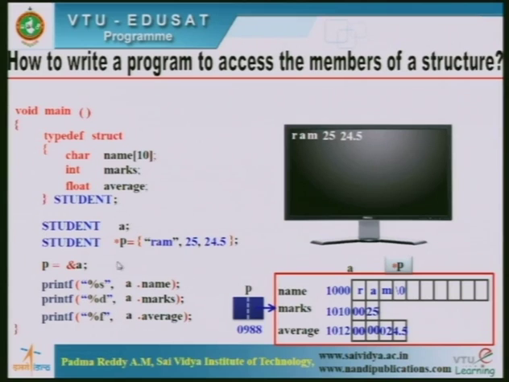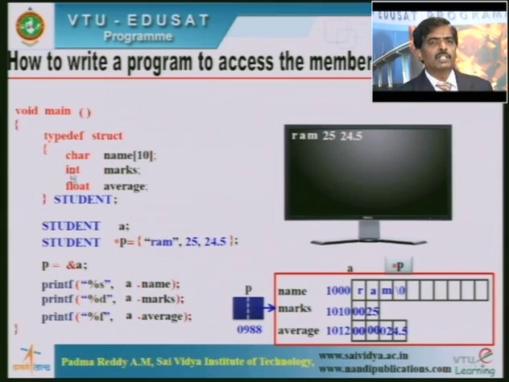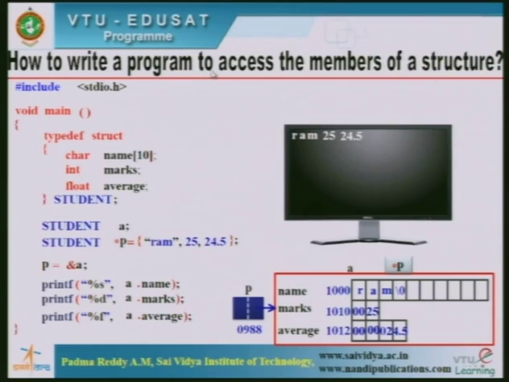Are we using any function here? Yes, we are using the printf function. The declaration of the printf function is available in one header file by name stdio.h. So go here and write hash include stdio.h. This stdio.h must be enclosed within angular brackets, so less than and greater than. Now I hope you understood how to write a program to access the members of a structure.